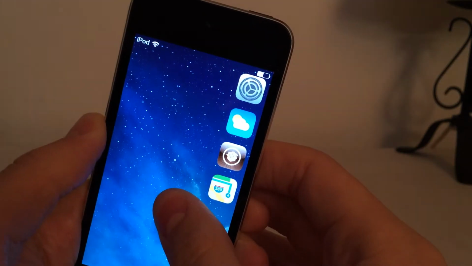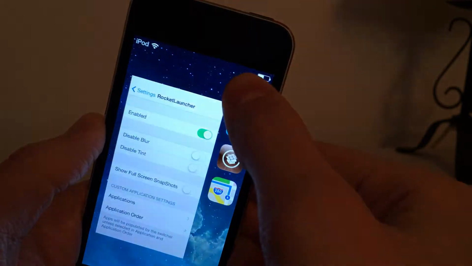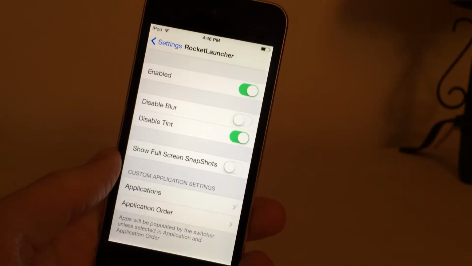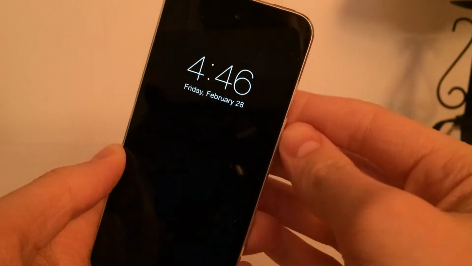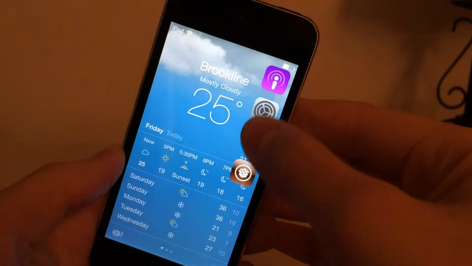As you can see there, it just stays the same normal wallpaper in the background. Nothing changes at all, as you can see. So that's disable tint. And then there is show full screen snapshots. And as it sounds, with this enabled on the lock screen, it's going to show the full screen preview of the app. So as you can see, if I hold down and then drag on top of these apps, it's giving me the full screen preview.